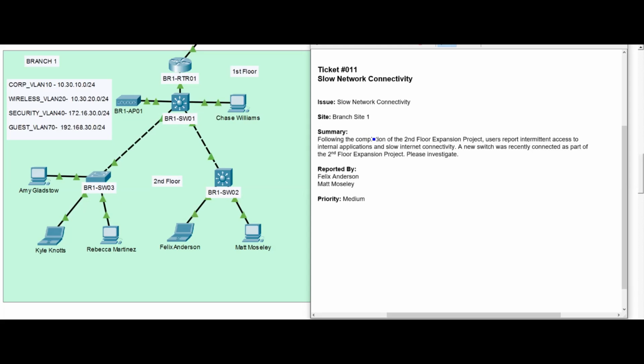Today we're troubleshooting ticket 11. Users at branch site 1 report intermittent access to internal applications and slow internet connectivity. According to the ticket, a new switch was recently connected as part of the second floor expansion project. Let's verify the issue and see what changed.